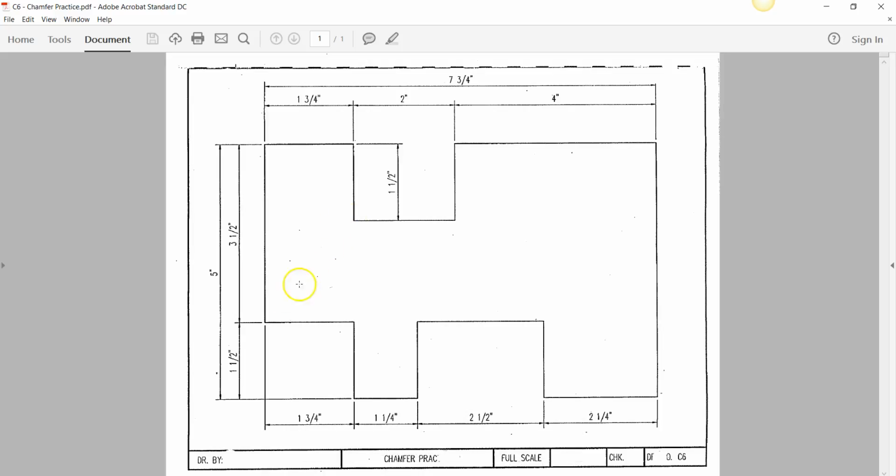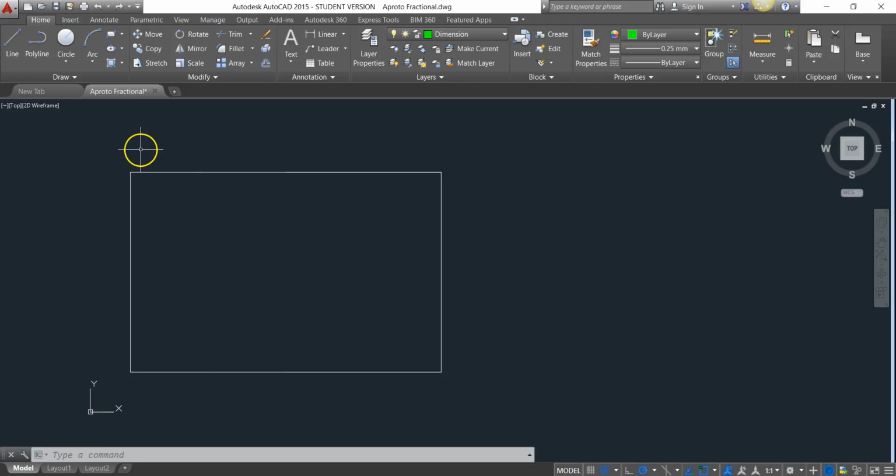Not only that, but some of you I know struggle with trying to start the drawing with 1, 1, and right here is 1, 1. What some of you did was start at 1, 1, you went over 1 3/4, and you started at this point, which was smart too. But let me show you, going into AutoCAD, how I created this drawing.